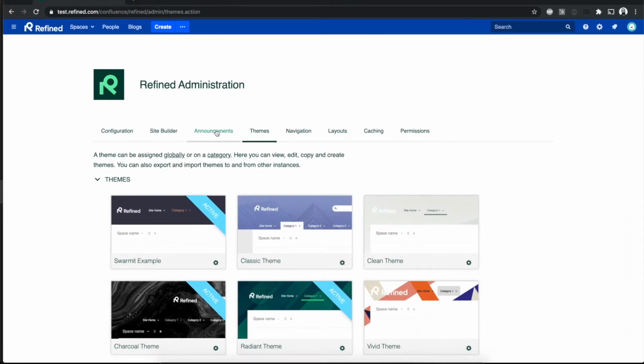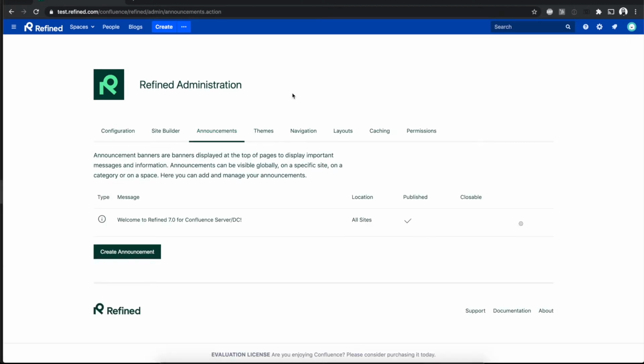Cool. I'll go to the next tab. We have new in 7.0 an announcements feature on Confluence Server. So basically this can be done to communicate information to your users. We have this already on Refine for Jira Server and Refine for Cloud. So it's really fun that we've brought this popular feature to Confluence Server and Data Center as well. So this can be done by Confluence admins, Refined admins, and site admins can also add announcements. They can add announcements for their site and the content below it.